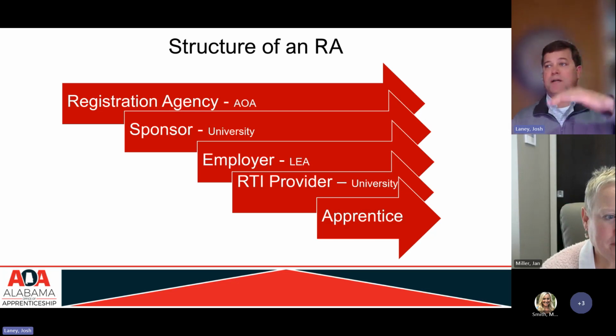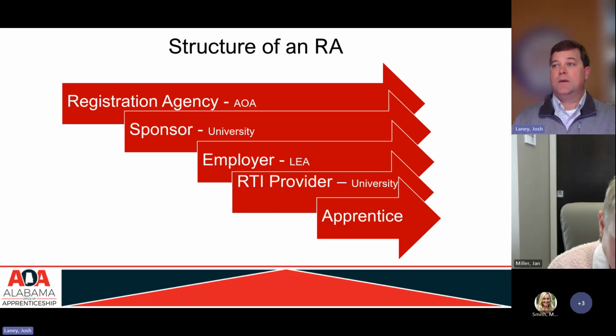So a little bit about the structure of how we implement that. The first layer of this organization is the registration agency. That's me, the Alabama Office of Apprenticeship. We are responsible for the promotion, expansion, oversight, and quality control of registered apprenticeship throughout the state. We also support other forms of work-based learning and help to promote everything from internships to co-ops and everything else. But in this case, we are the registration agency.